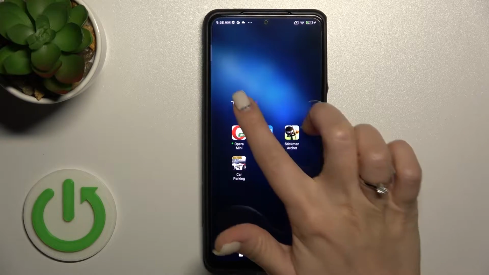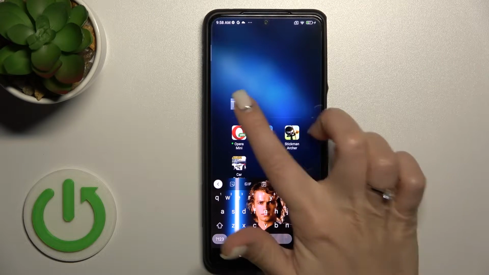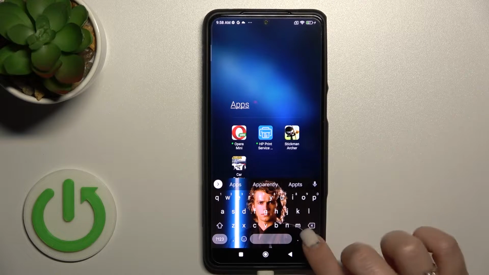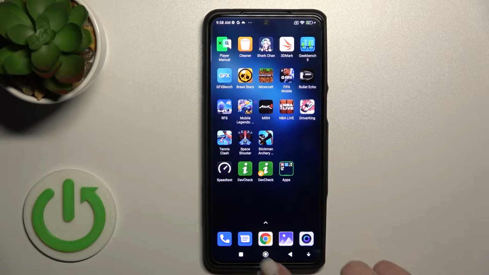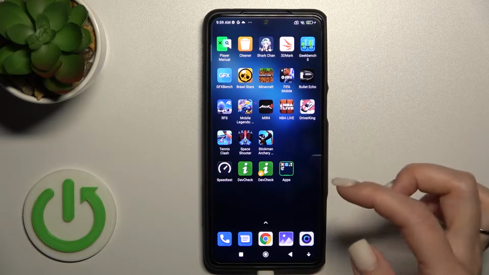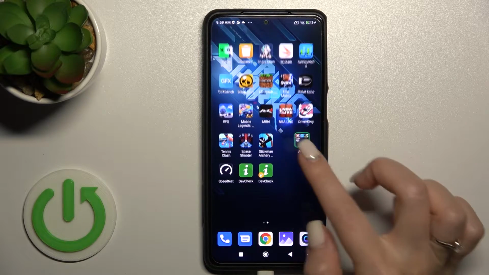If you want to give a name or rename the folder, just click once on the name and enter the new one, for example Apps. Then just tap OK and the home button, and now we can see that we just successfully renamed our home screen folder.